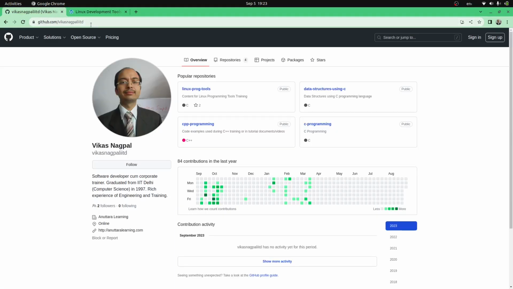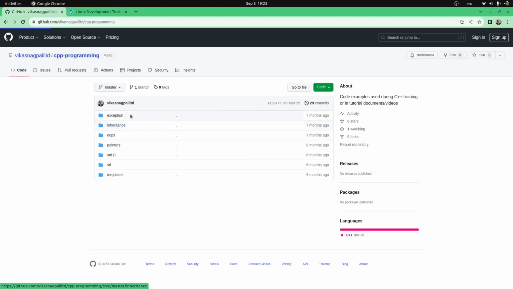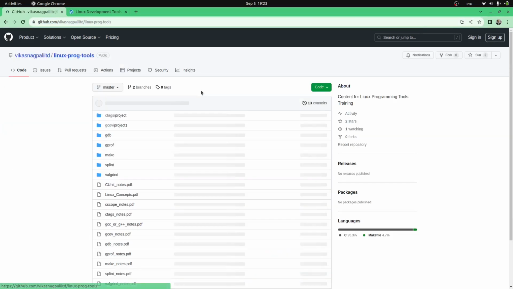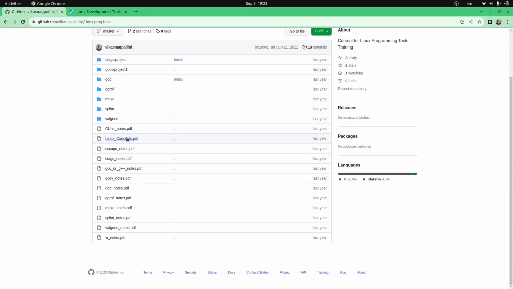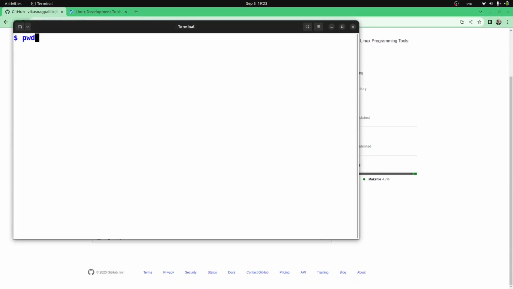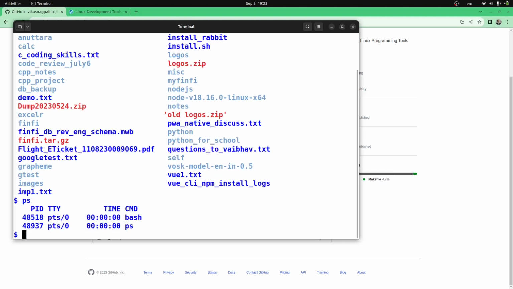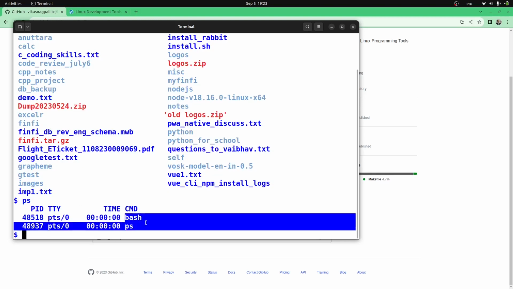And then you have this Git repository, github.com/vikasnagpal IITD. And you have some content for Linux development tools. You have some content for C++ programming. C++ programming, I have a lot of content. I have close to 200 example programs, and you have this entire Linux thing. And Linux is not just the prompt. This bash shell, which is running here currently, is just one part of Linux.